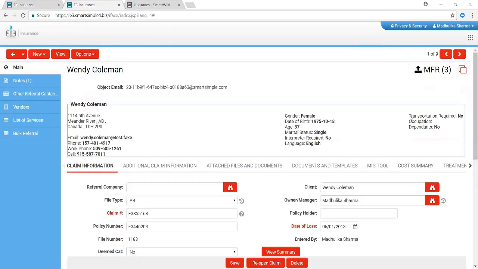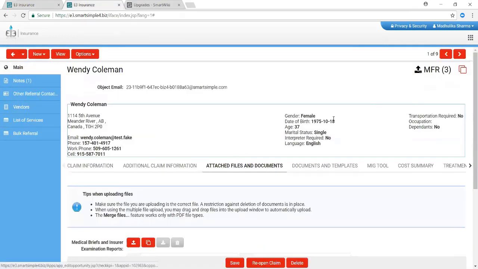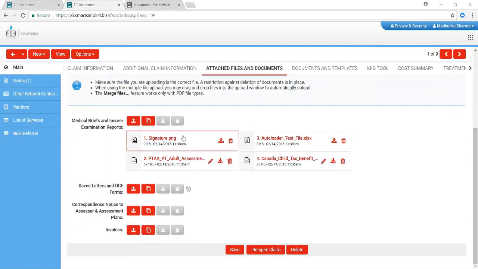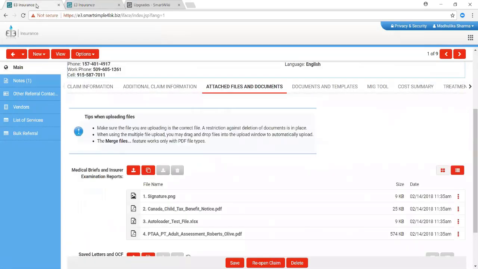So I'm opening a claim file here, and we're looking at the attached files and documents. Right now, if you have uploaded documents, they look like this in a box. And imagine if there are about 50 to 100 documents, you have a lot of scrolling to do. So this was not very user-friendly. We've changed that. We've reverted it, and we've actually enhanced the way it looks. So now you have both options.